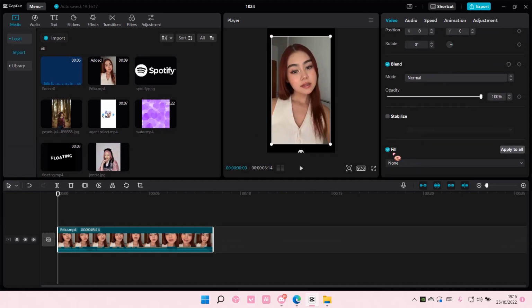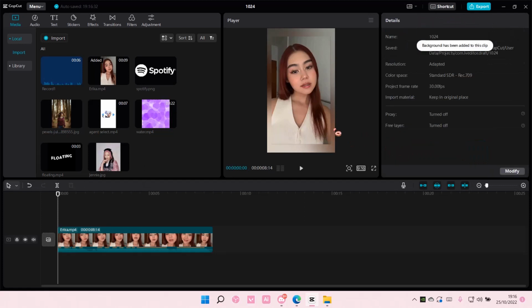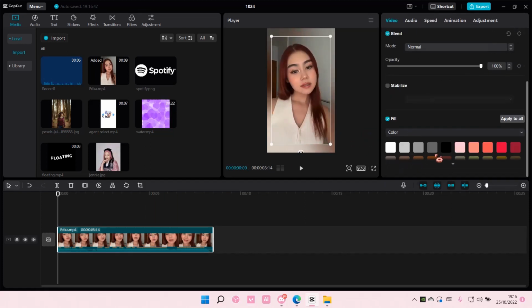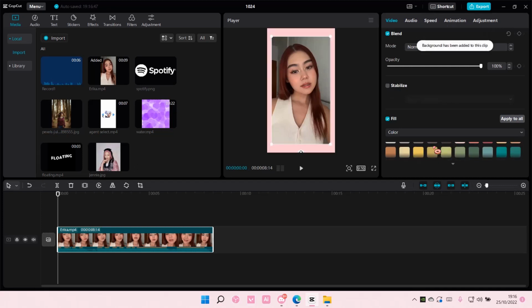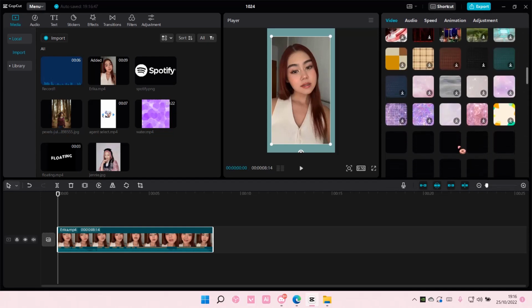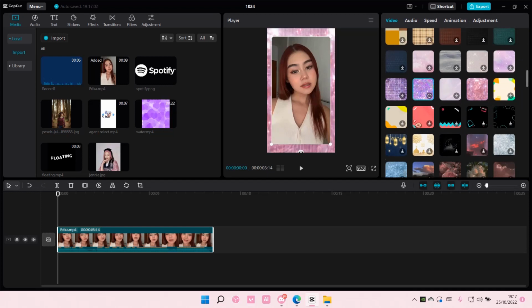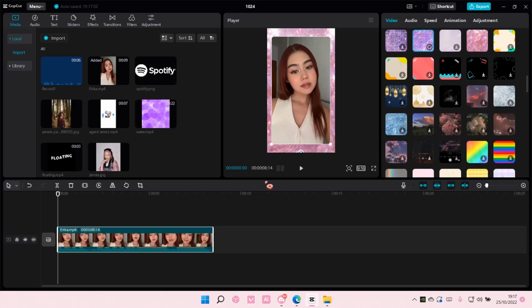You're going to scroll down until you have this fill button. Select the fill box here, and you can either choose this blur as a frame. You can also choose color if you just want a simple plain color, and you can even choose style. They give you a lot of options for it. As you can see, I'm just going to add in probably this one to the track. And now you have this frame.